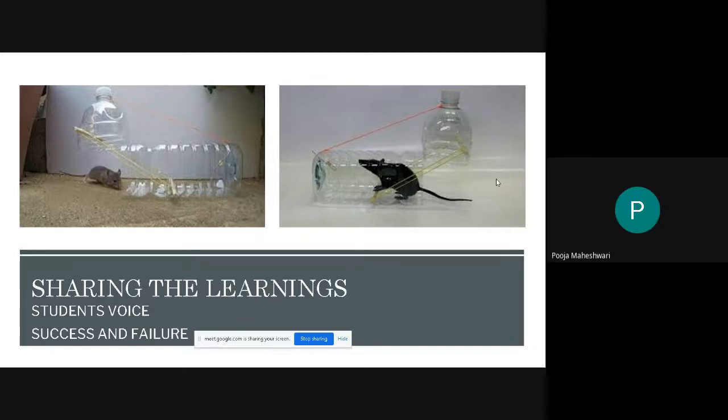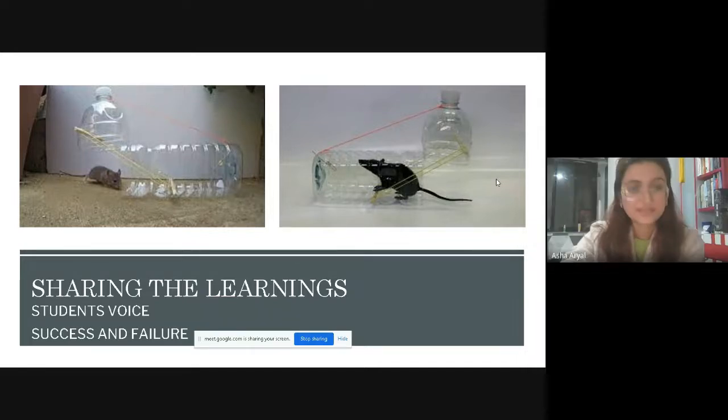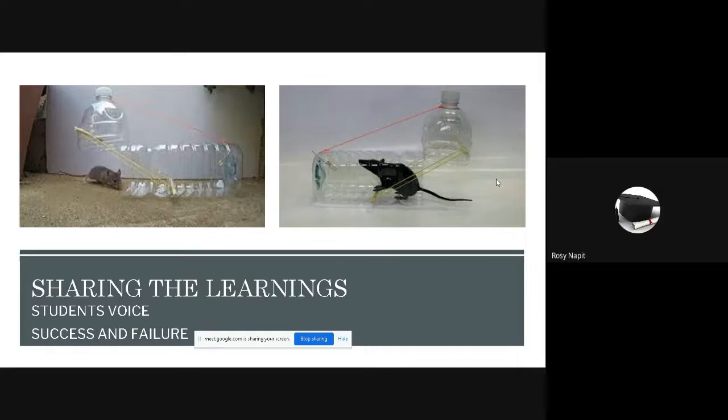Asha ma'am, can we share the sharings from our previous batch, like Rosie ma'am and Sachi ma'am or Roshi Mathi ma'am, because they already tried this one. If they can, we'd like them to share it. Rosie ma'am, are you there? Yes, ma'am, I'm here, ma'am.